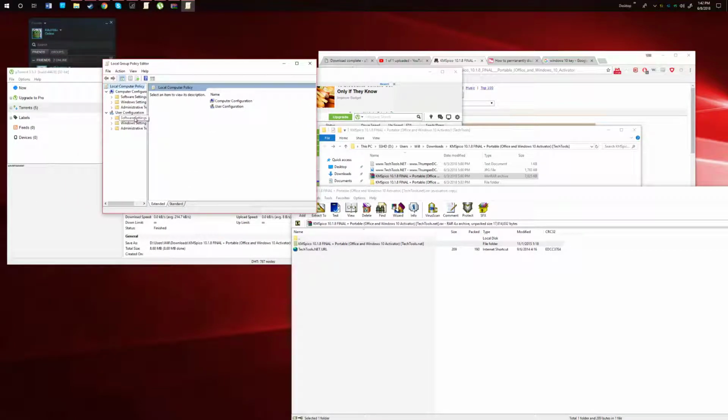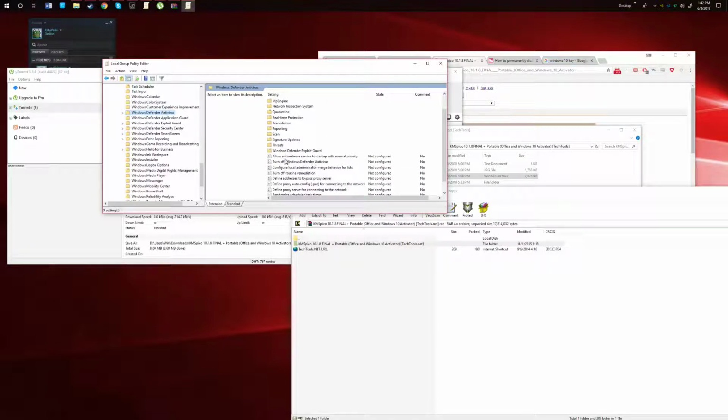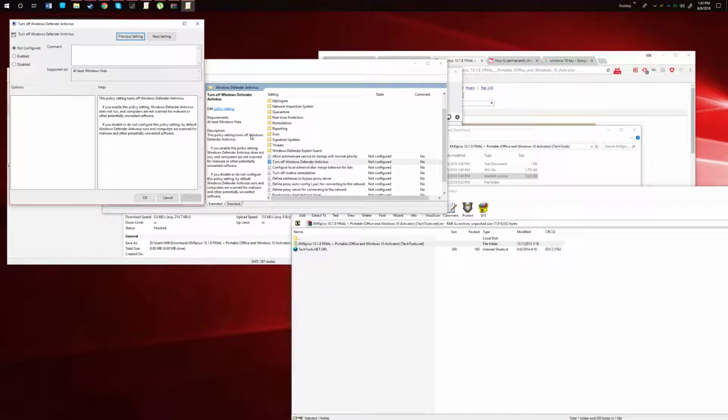Now you're going to go down to Computer Configuration, Administrative Templates. Then go down to Windows Components and look for Windows Defender. Windows Defender right here. What you are going to do is go over to Turn off Windows Defender Antivirus, edit, click Enabled, and Apply.